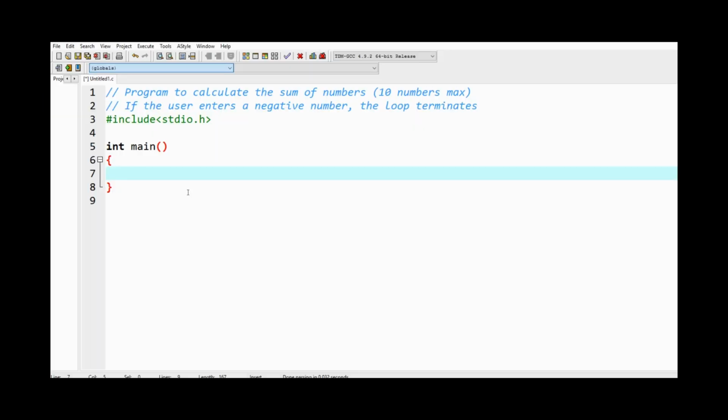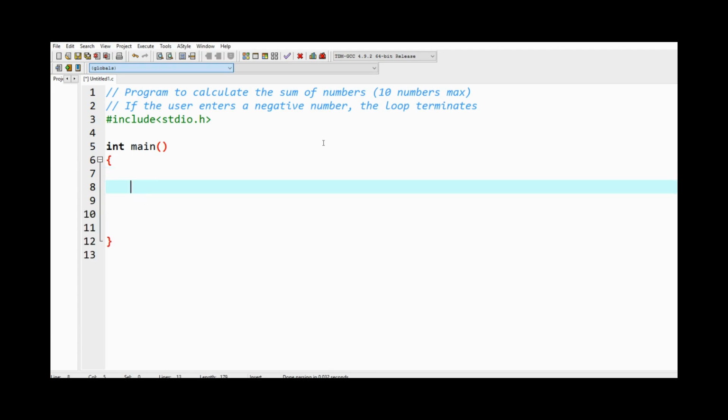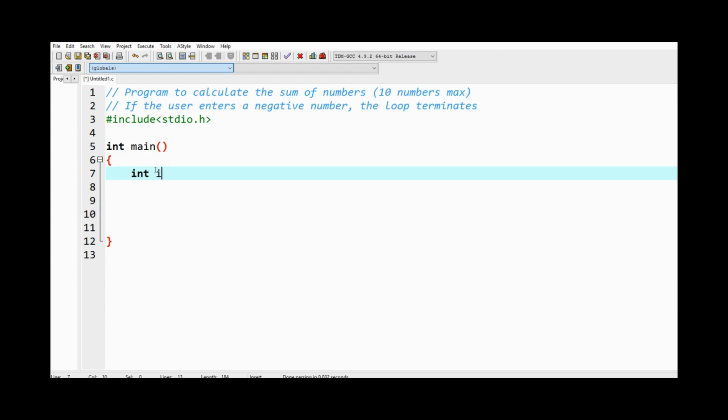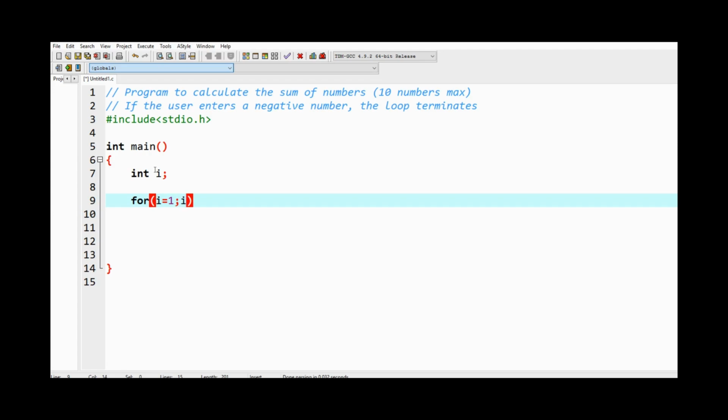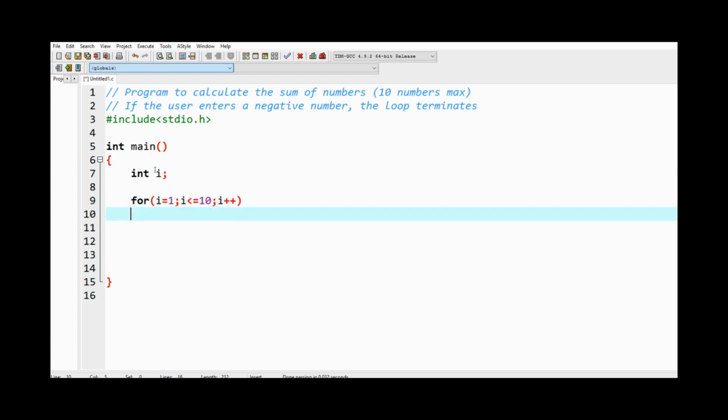In this exercise, we will calculate the sum of a maximum of 10 numbers. If the user enters a negative number, the loop terminates. So the first thing, we have to ask the user to enter a number, then we will do the control. We are going to use a for loop, so i equal to 1, i less than or equal to 10, and i++.